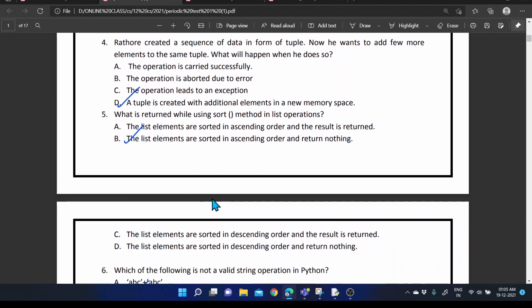Then, what is returned while using sort method in list operation? So they are providing four options. The list elements are sorted in ascending order and the result is returned. The list elements are sorted in ascending order and return nothing. So when you are using sort function, they are not returning anything. Please refer your +1 textbook for this correct explanation. So the correct answer is B.